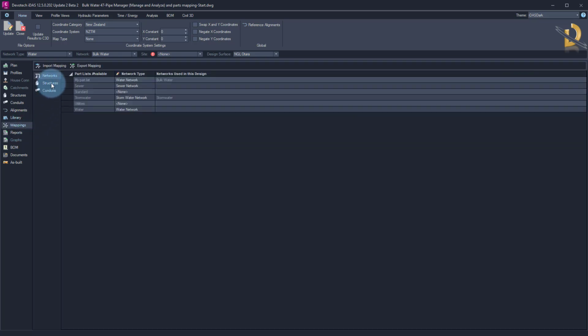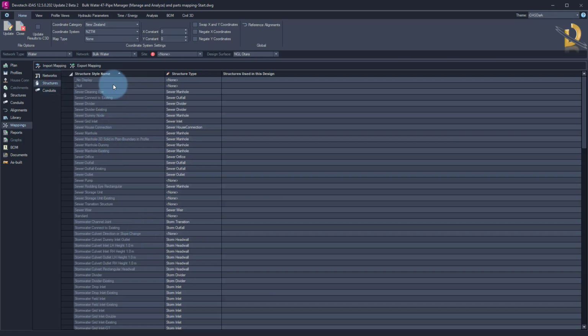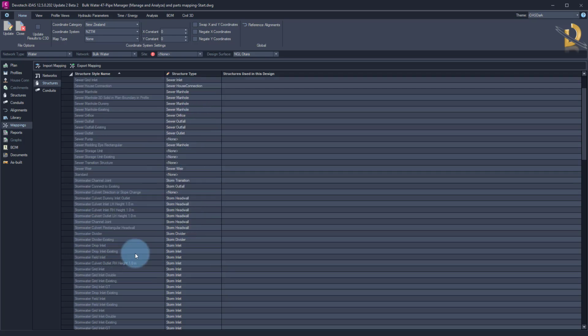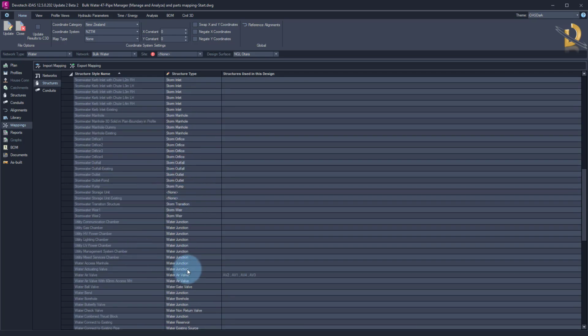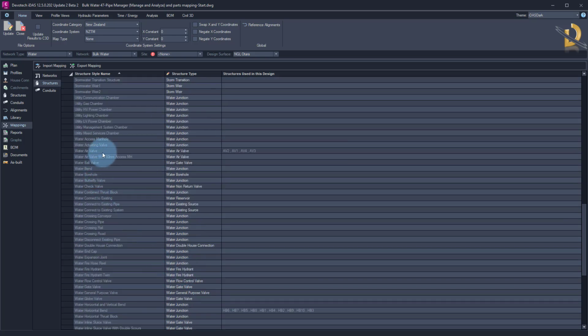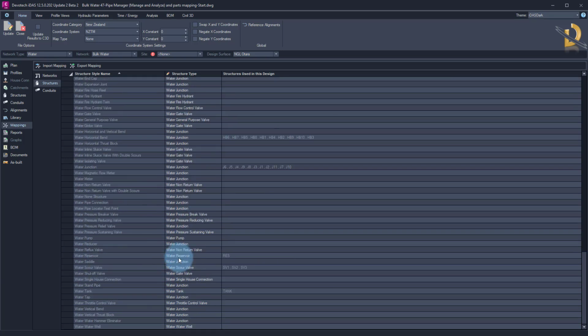Let's go to Structures. And these are all the structure styles available in your drawing, and then you can assign the structure type that IDAS recognizes. For example, air valve, you want to treat it as an air valve, or horizontal band as a water junction, water junctions as a water junction, and so on, reservoir as a reservoir. What if you use a custom style?